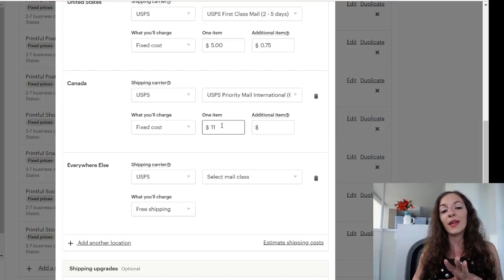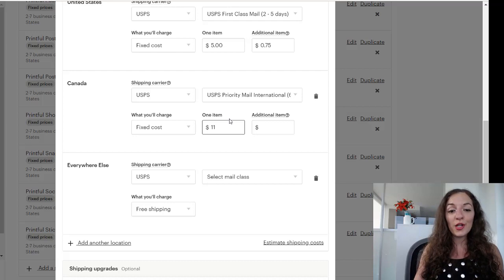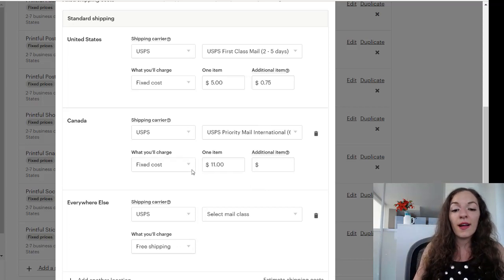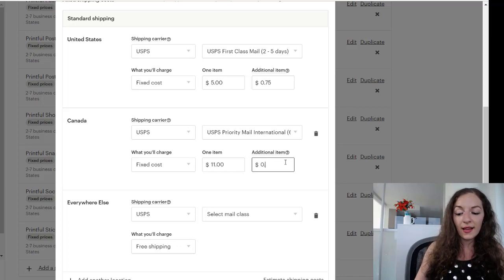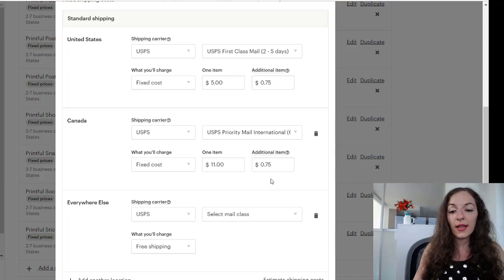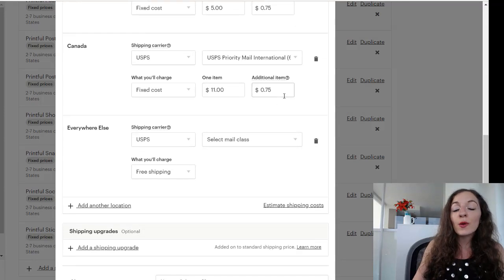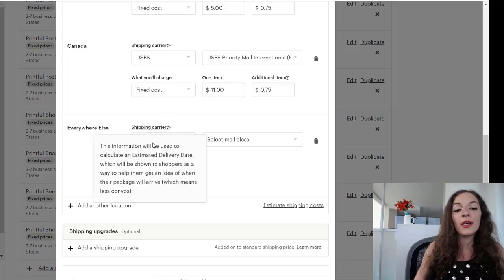It's so much easier once you know those figures. You can just plug them in, because when you first start your store, you probably opened up this window and you're like, I don't know what to do with this. So we put that $11 in there. Additional item, again, it's negligible. So 75 cents, and it's okay, it's going to Canada, so it's about the same. It's not significant for a t-shirt.